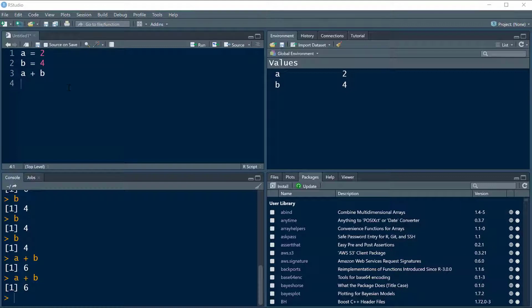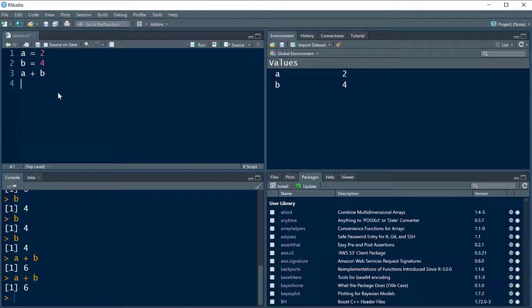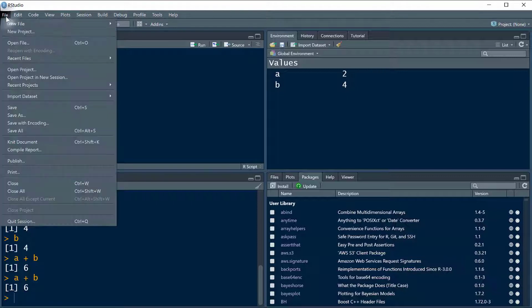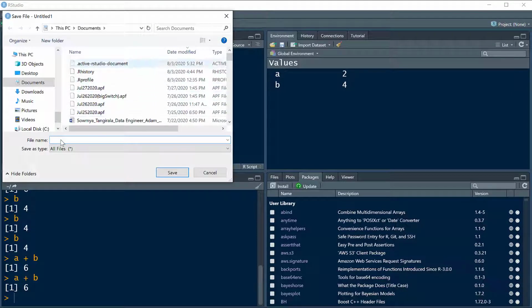Now that we have this super duper script, we might want to save it for use later. So how do you save a script? You go File, Save As, and it's going to point me to this Documents folder.